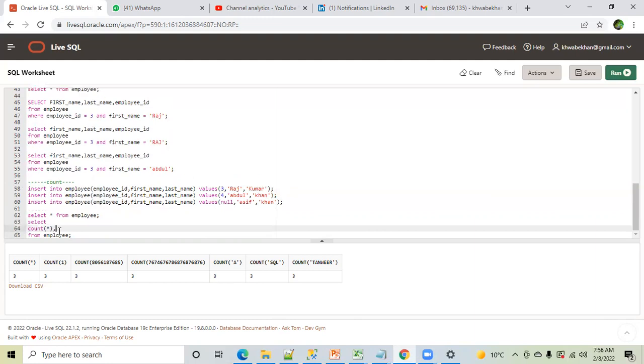Now there are some more variations of count. Now I am writing count of employee ID. Now tell me what will happen if I run this. Come on, guys.